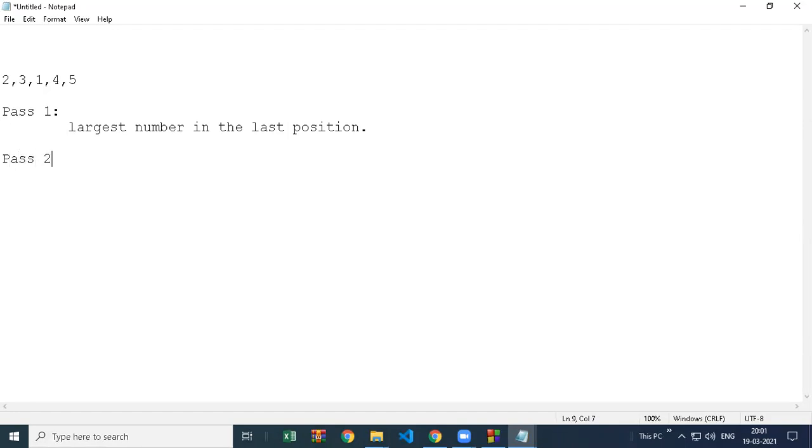Now in pass number 2, you just have to focus on these 4 elements. Don't look at the last element now. You don't have to compare the last element because you already know it is the largest number. So we will not take it into consideration. Just remove it from your comparison. Just compare these 4 values.